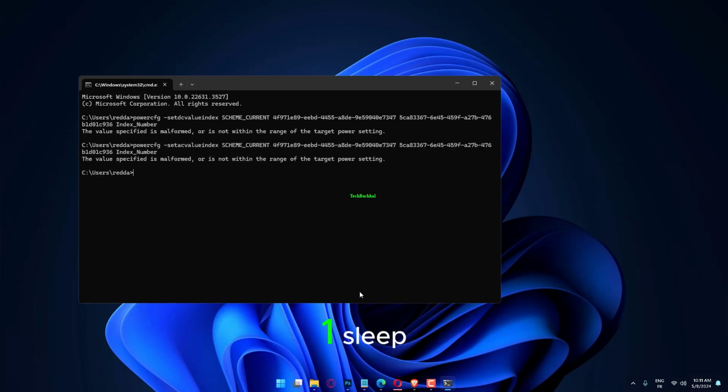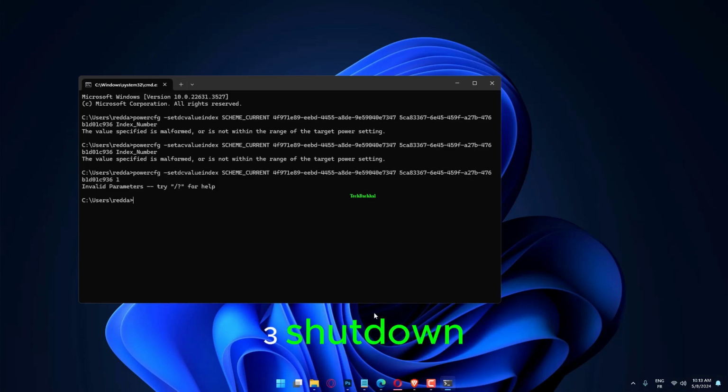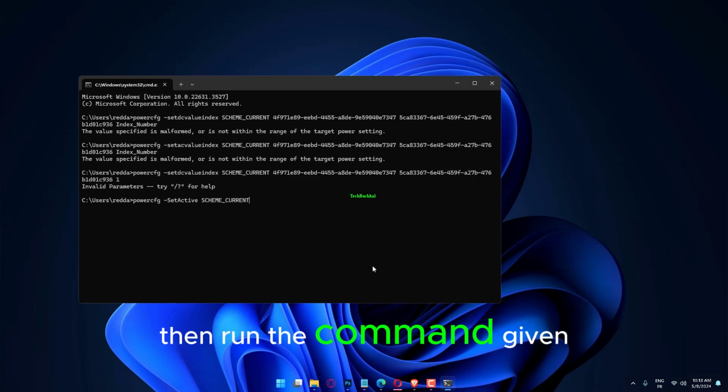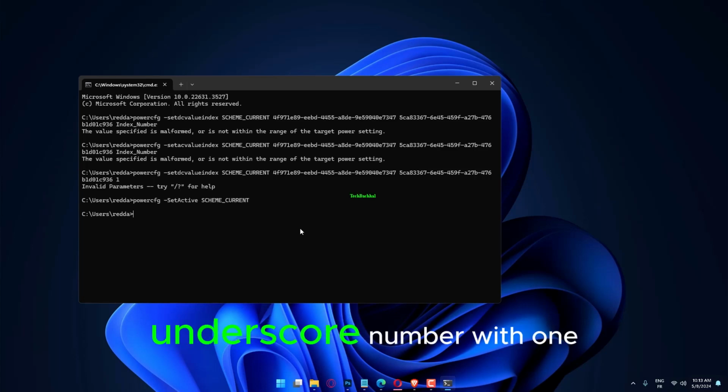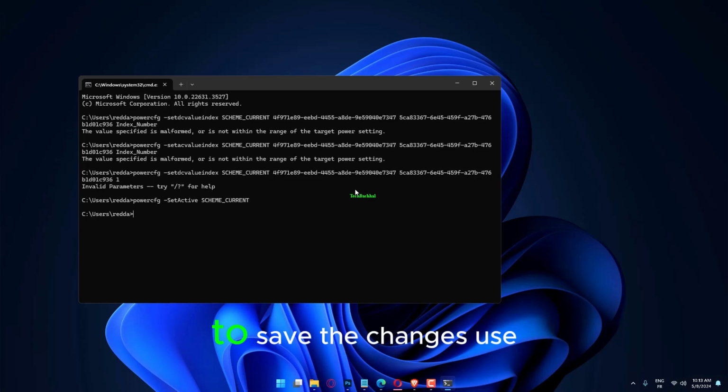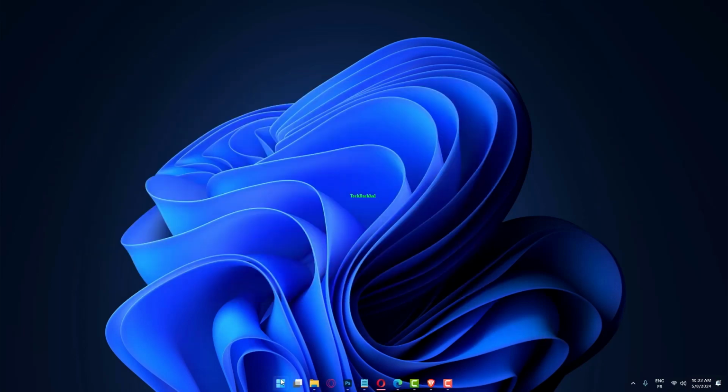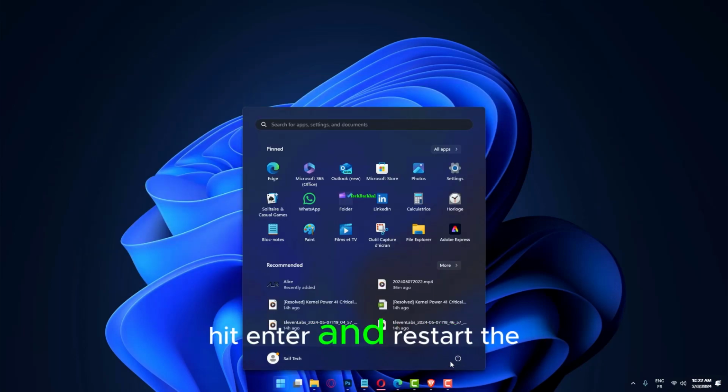Do nothing. 1. Sleep. 2. Hibernate. 3. Shut down. So for example, if we want to change the lid action to sleep, then run the command given below by replacing the index underscore number with 1. To save the changes, use the following command: powercfg /setactive SCHEME_CURRENT. Hit Enter and restart the system.